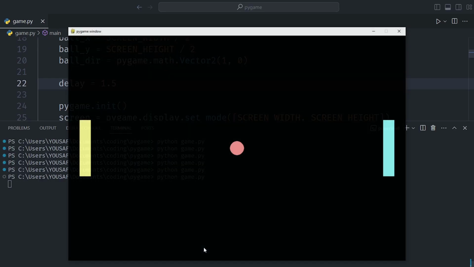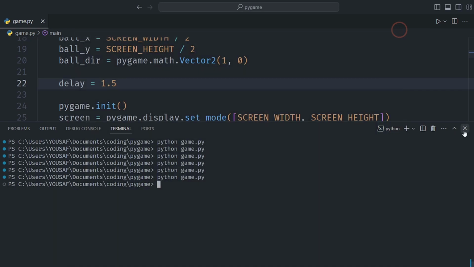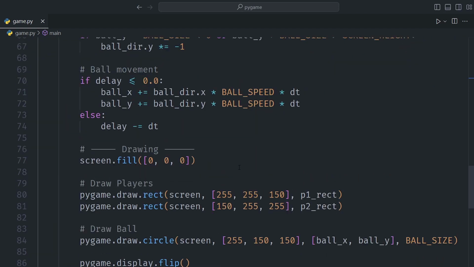And if I run that, what you should be able to see is that our ball takes 1.5 seconds and then starts. Now if it goes on the left side of the screen, then it stays there and does not come back, and that's not really what we want.